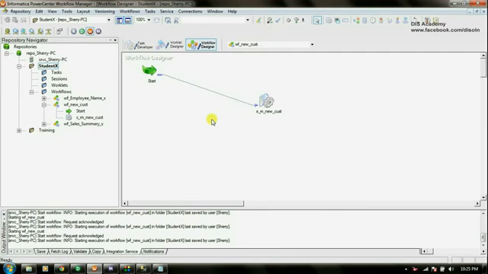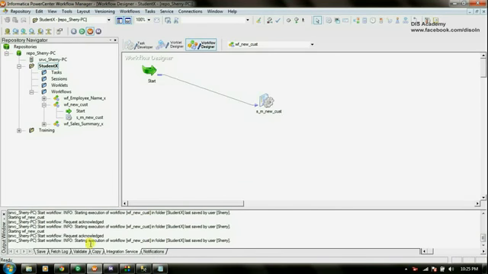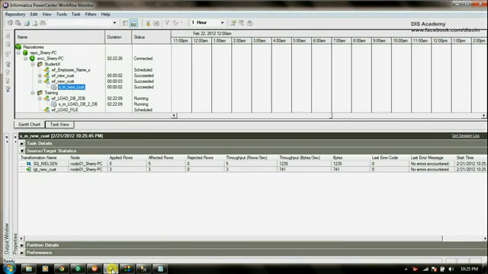Now you can do a right click and start the workflow. You can see the execution of the workflow has started here. Now let's go to the workflow monitor and see what the result is. You can see here the workflow execution has started and succeeded. From the property window you can see that it has read 5 records from the source and returned 3 records to the target.